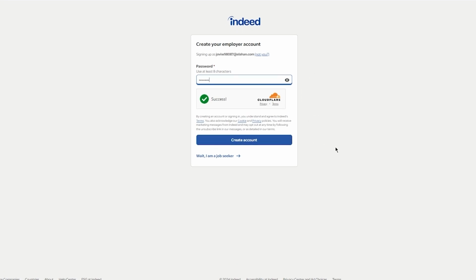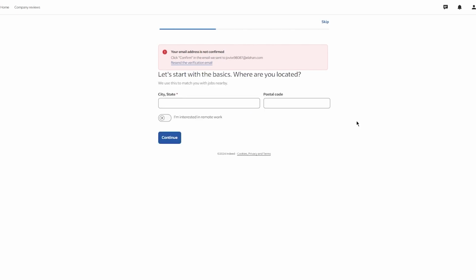But if you are employing someone, you're going to go ahead and add the password, obviously. But if you are not employing, and instead you are looking for a job, you're going to go to "Wait, I am a job seeker." Okay, this is where you need to go. So we're going to go to "Wait, I am a job seeker." Now you're going to create your account. An employer is basically the boss; you're going to be employing people to your job. A seeker is a person who's looking for a job.